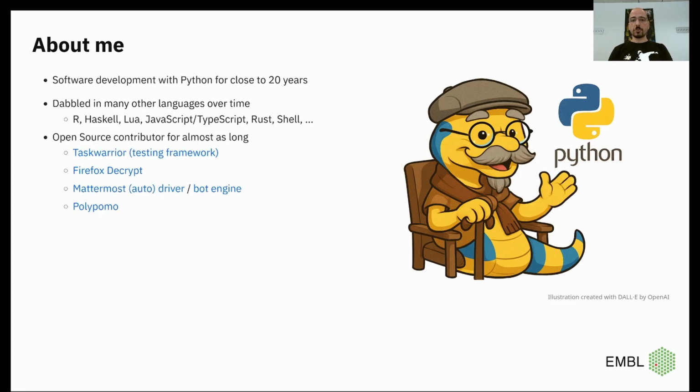I'm also an open source contributor for almost as long. Many of these projects were created or contributed to by me to explore different features of either the projects themselves or features of Python. So they were in some ways also playgrounds. And these are not in my research space, but they were things that I was just exploring on the side or in my free time.